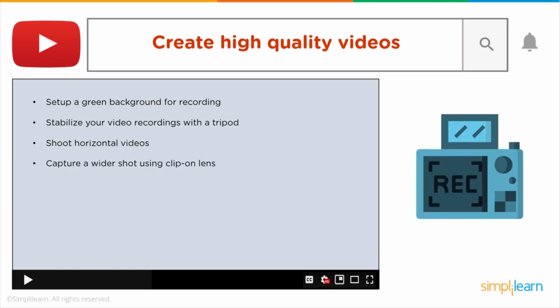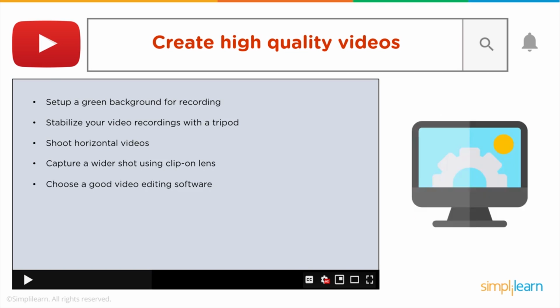Okay, you want to capture a wider shot using a clip-on lens. Again, a good feature, a good tip to use that wider shot. Okay, so you could do that using a clip-on lens. And then choose good video editing software.